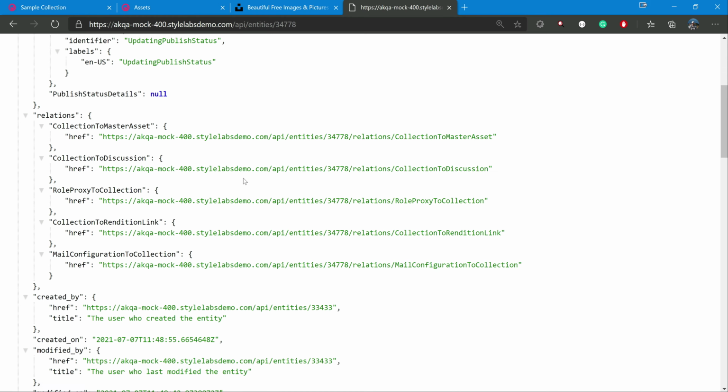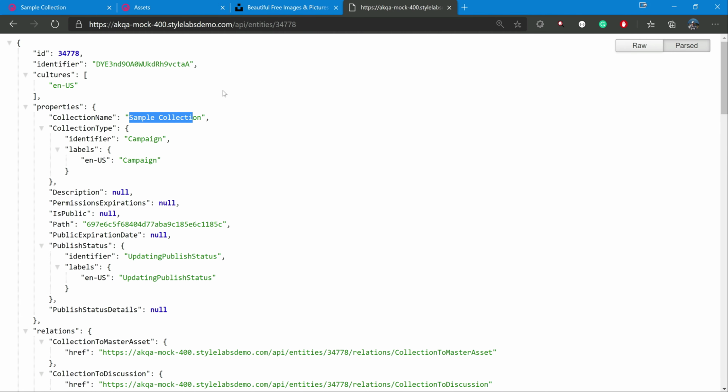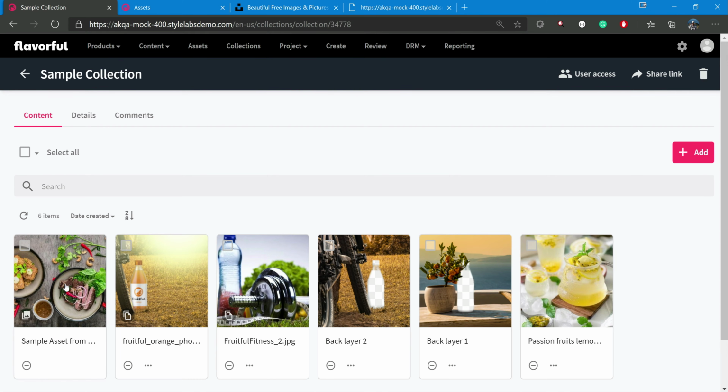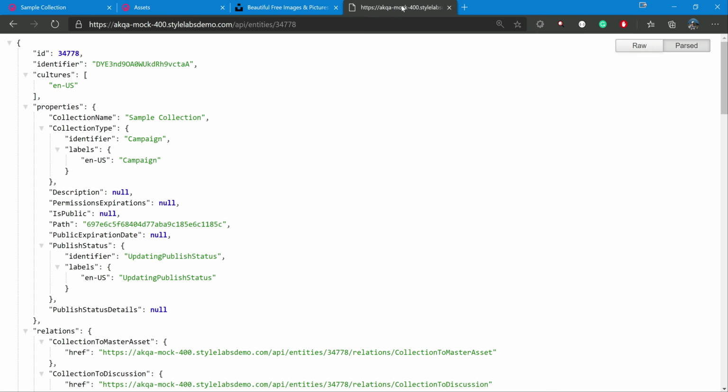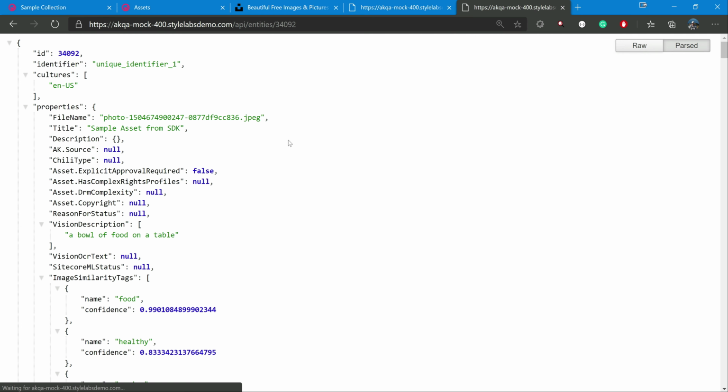Let me go to one of the assets. For that, click on this, it will open a flyer, and let me copy this ID as well. This is an asset ID. 34778 is a collection ID. This is an asset ID. So let me duplicate and paste this.